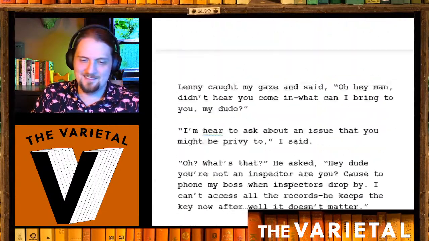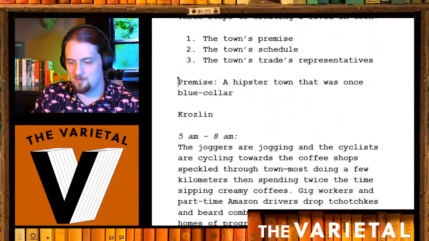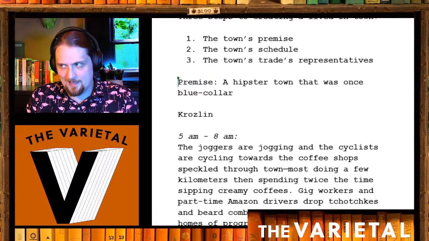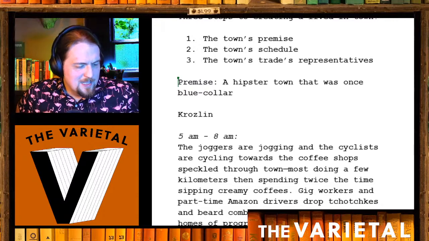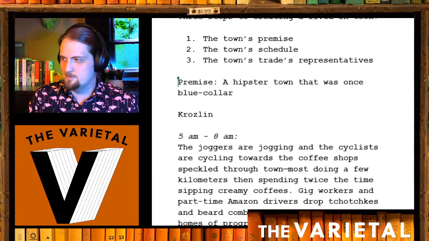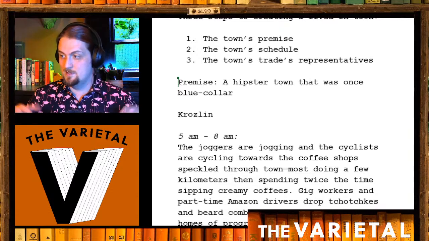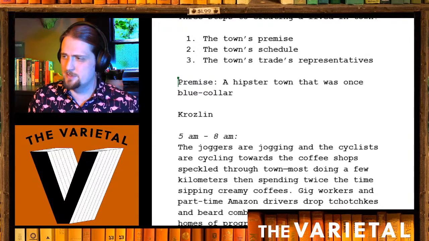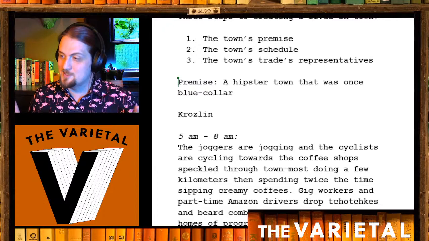Okay. Now, I don't know if all of this makes sense to people or was even remotely useful, but what we did in the course of about an hour was create a town pretty quickly that we can pretty much infinitely iterate on, so that it feels like you are in a place where time moves around you. We had our town's premise, our town's schedule, and our town's trade representative, and then we created a little scene with that. I'm going to go through it all right now to see what we created.